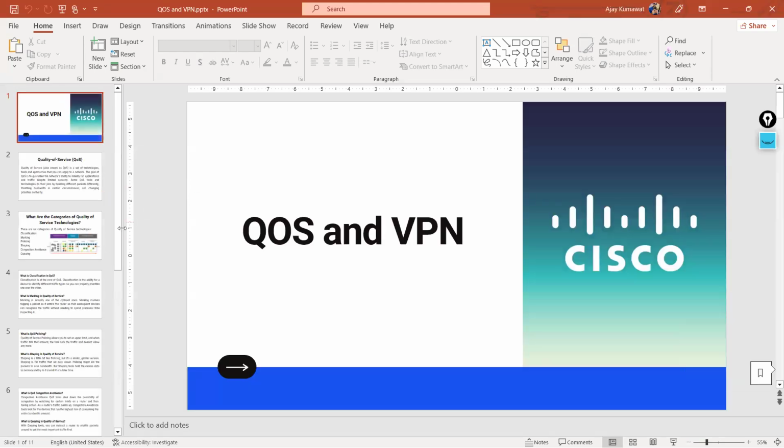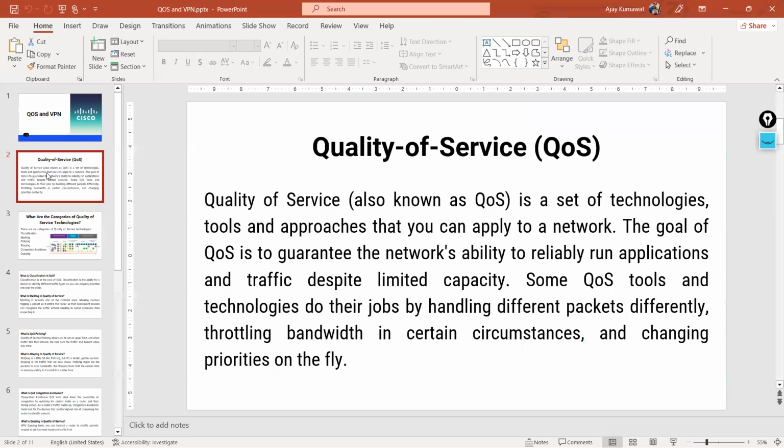Now understand a few terms related to QoS and the differences between site-to-site and remote access VPN. See, related to QoS, we have to understand 6 terms. First of all, understand what is QoS. QoS is quality of service. So it is basically used to prioritize one type of traffic over another type of traffic.